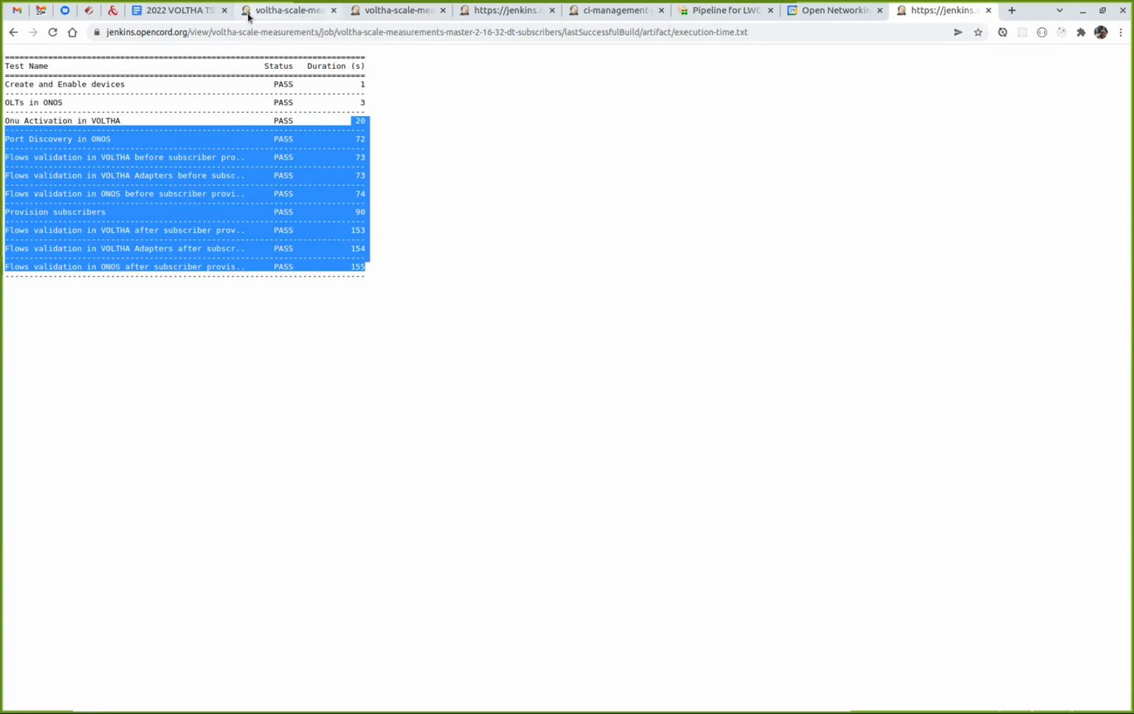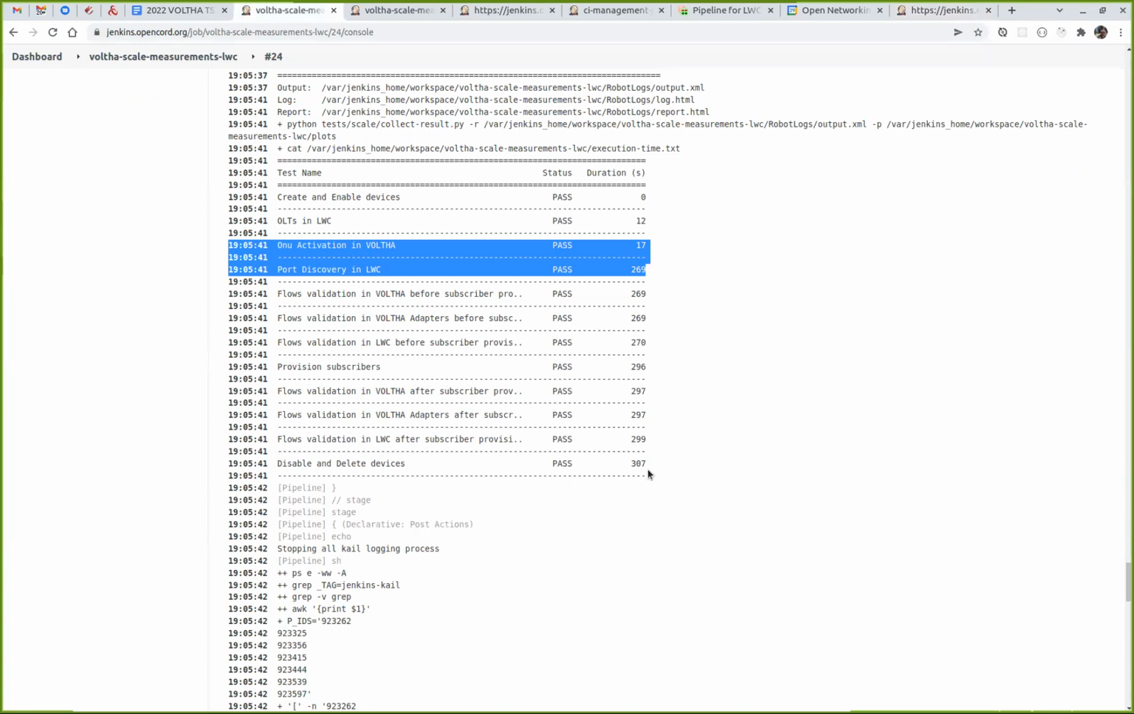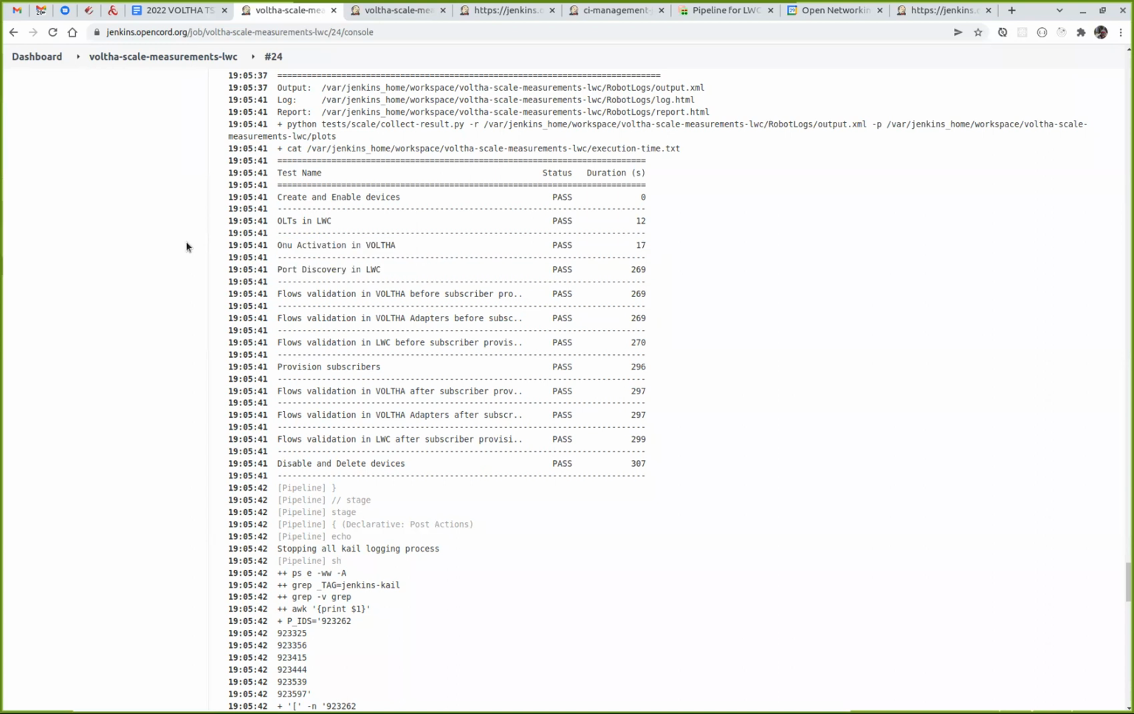While LWC takes 300 seconds total, most of that is actually spent in discovering the ports. So once we speed this up, and that should be absolutely doable, because if ONOS can do it, I don't see why LWC can't, then we're looking at probably 60 seconds to do everything, right? Which is almost twice as fast as ONOS. So I will say this is a great achievement from Radisys with the speed of this controller.